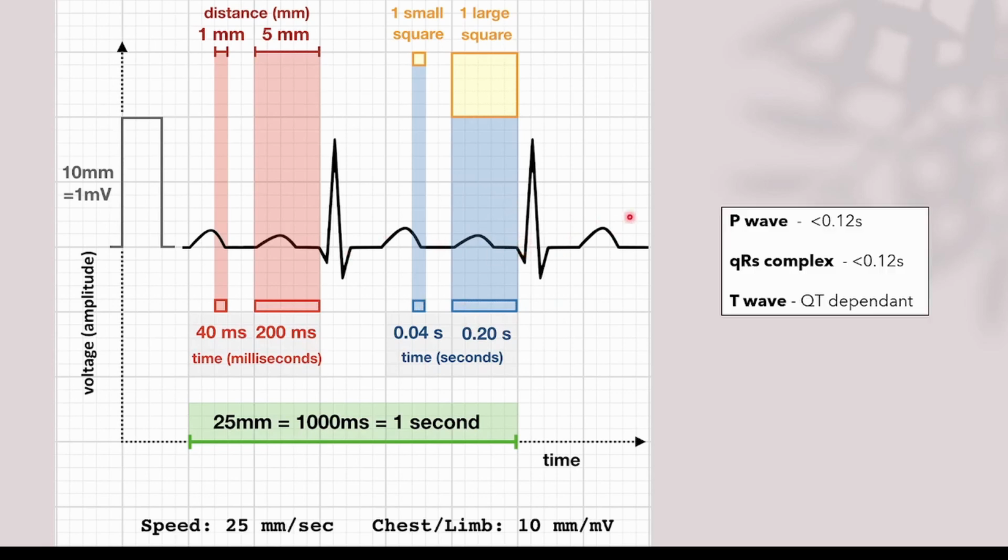So how does this relate to the ECG trace itself? Well, as you can see, here are some times you need to be aware of. Firstly, the P wave, you should be aware that the P wave should be less than 0.12 seconds. So if we know one small square is 0.04 seconds, then our P wave should be less than 3 small boxes. So let's actually calculate this. Here is our P wave. 1, 2 and 3 small boxes, so that is a normal P wave.